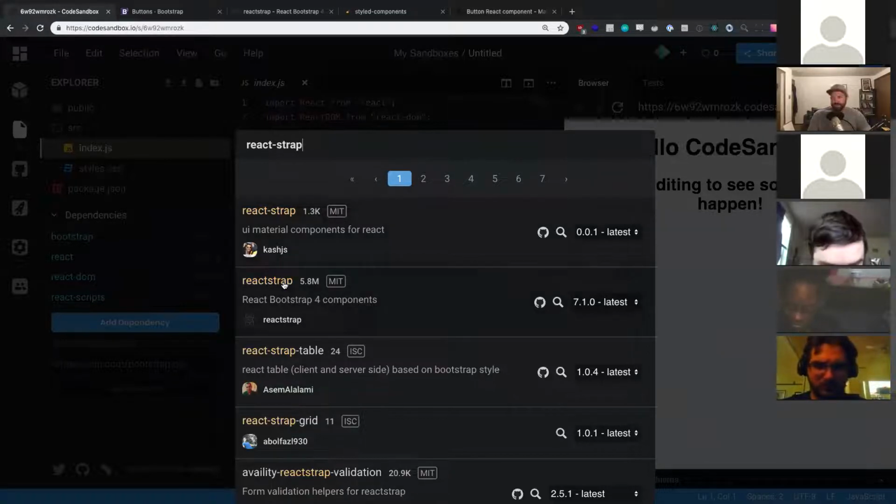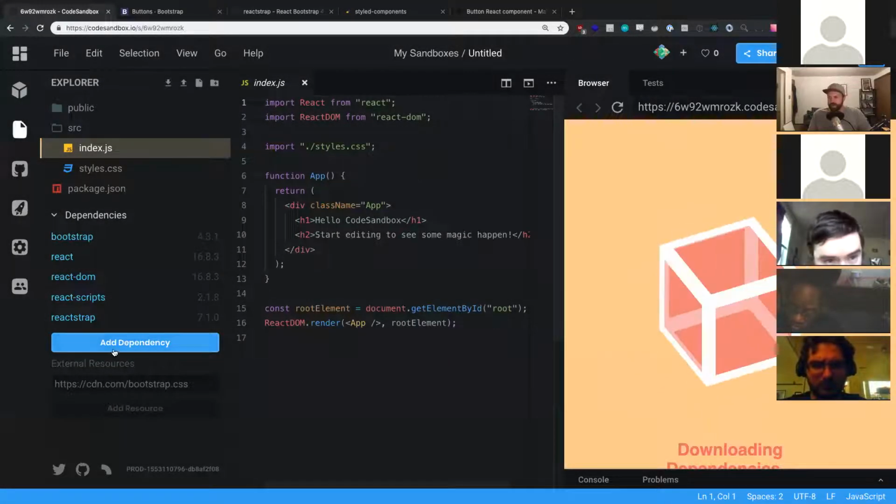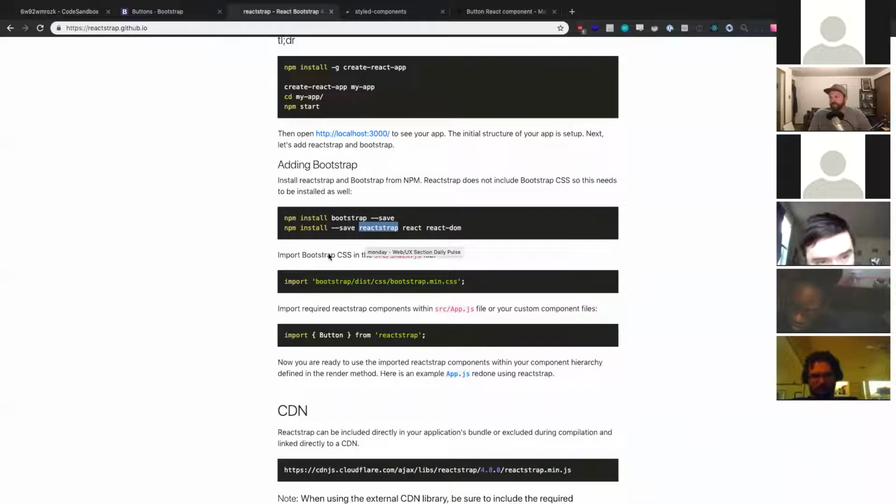All right. There's a package like this that's misspelled for every single popular package out there. That's it. Okay, so we will add that. We got reactstrap.